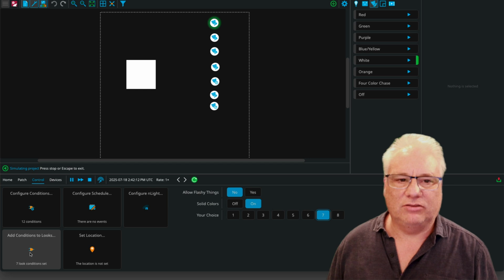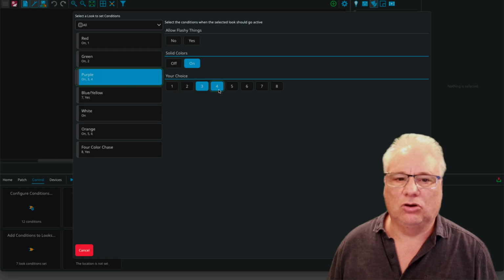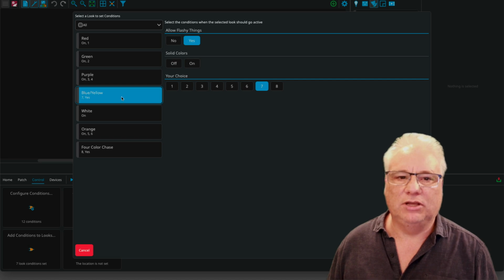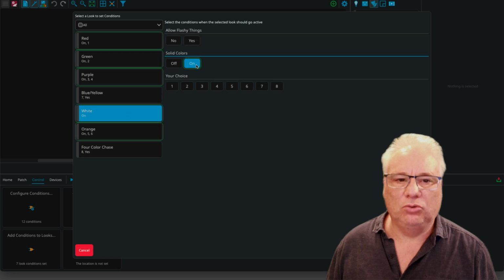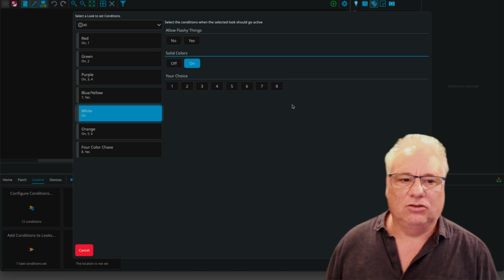Now, why is that again? Let's have a look. If we go to the white look, all it cares about is that the colors are on, and it doesn't really matter what your choice is. Now, if you were on 3 or 4, it would show purple, of course. And if you were on the blue-yellow look, this wouldn't be on, this would be. So the default is when you have only solid colors on and nothing here and nothing here, it will fall back to the white look.